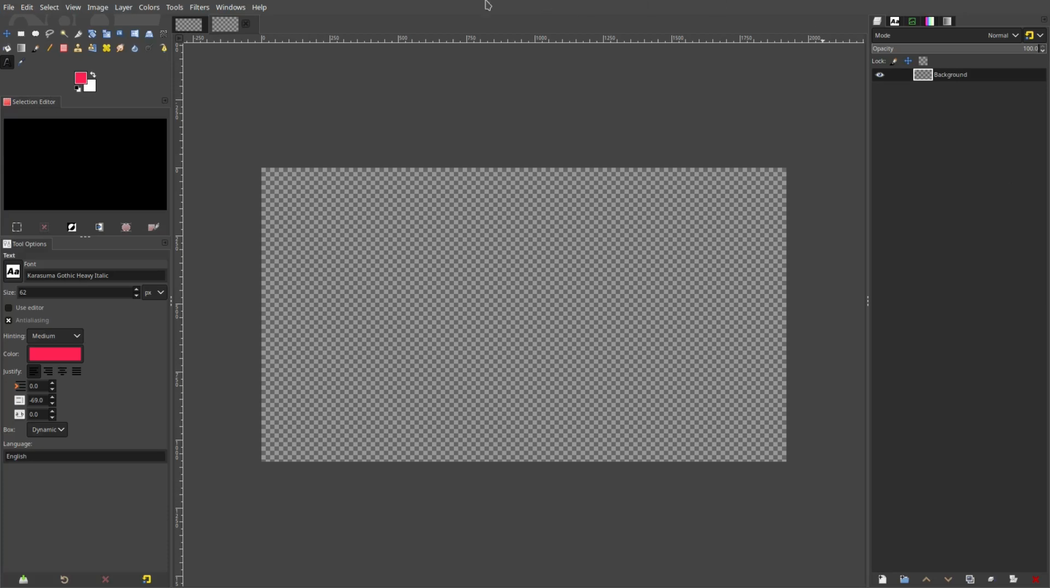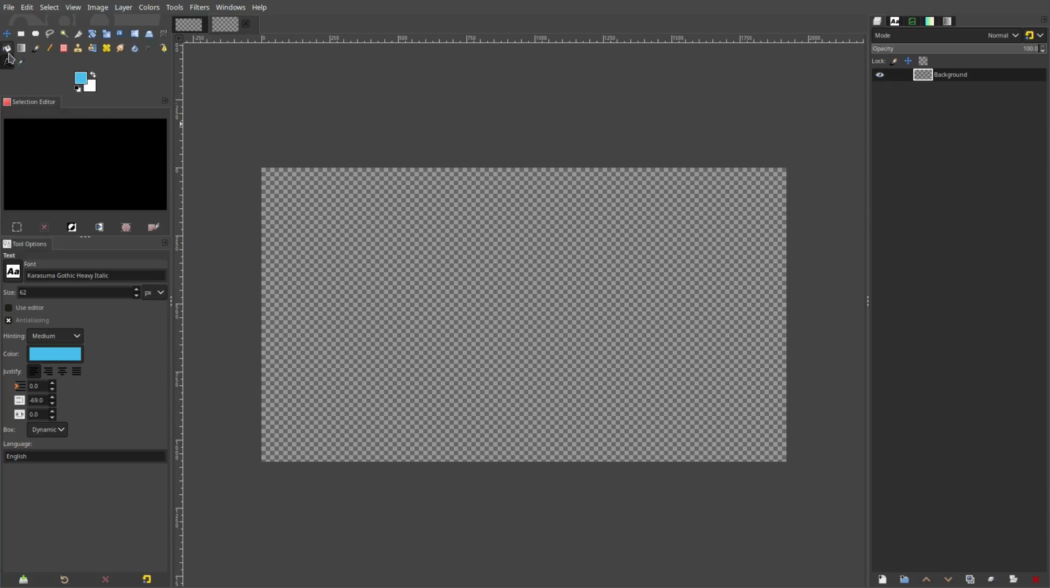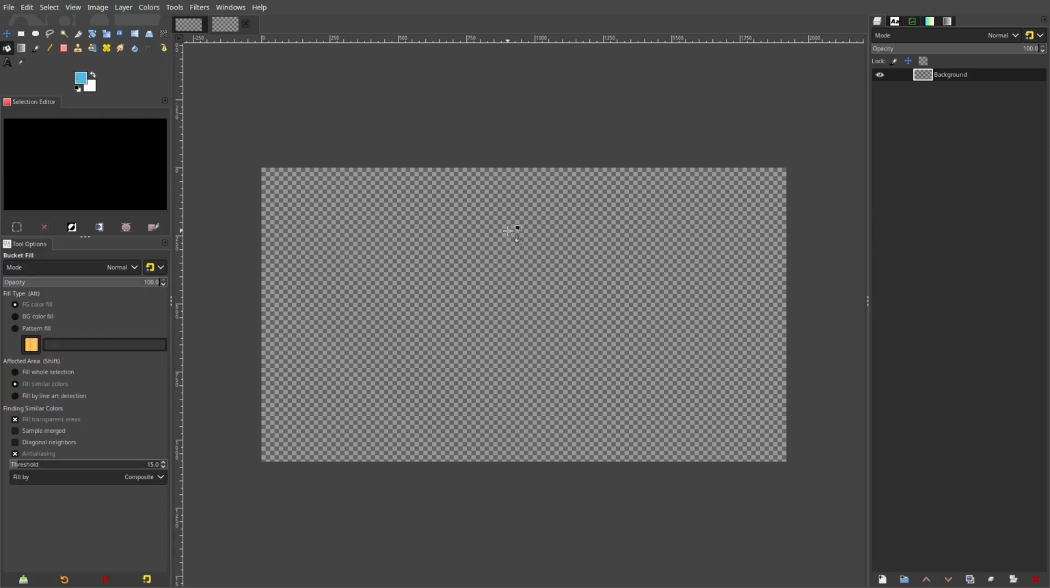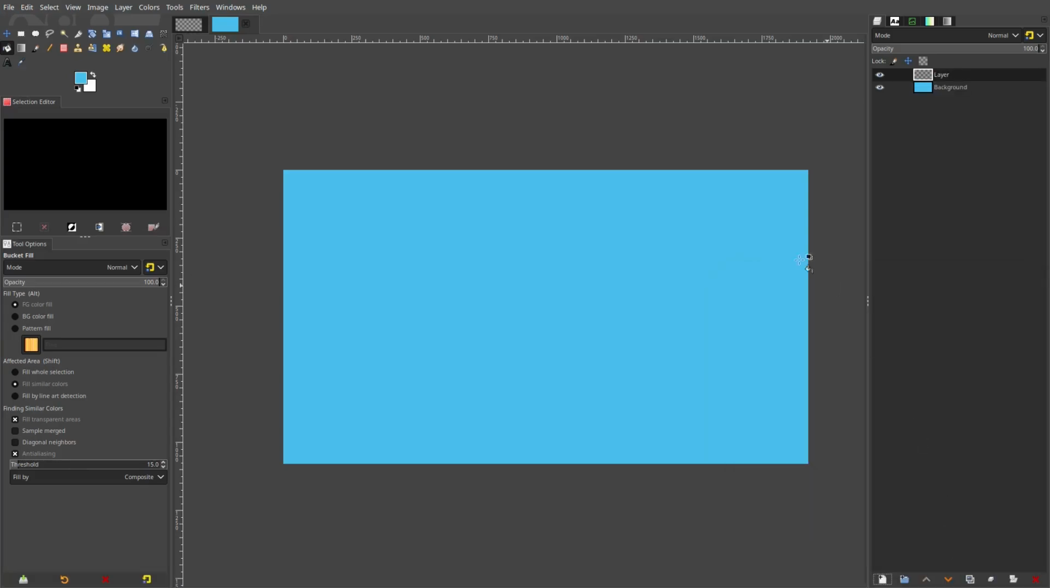First thing I want to do is grab a couple colors that I want to use, but I'm going to use a background color first off. I'm going to choose something very light and easy to look at, like a nice blue as the base. I'll hit bucket fill and just bucket fill the background there. Hit this little button down here and add a new layer right there.